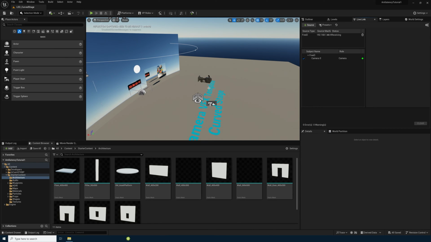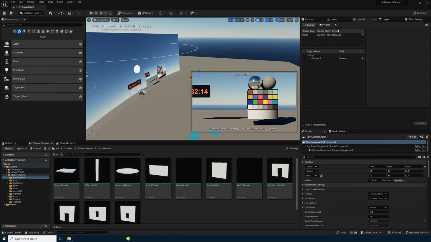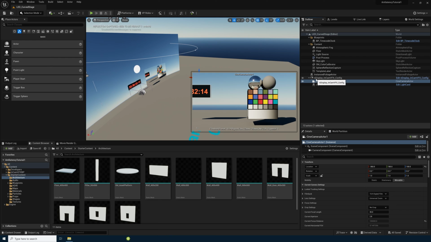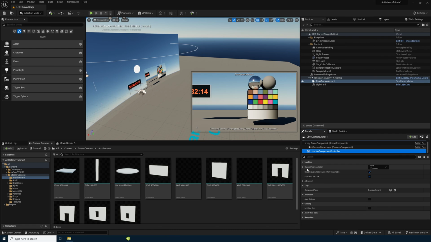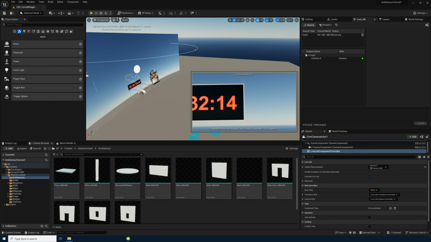To get this camera tracking data to affect our ICVFX camera, we will select the ICVFX camera. I'll navigate to my outliner. You can see that I have the in-display in-cam VFX config and the cinema camera actor selected. With this cinema camera actor selected, navigate to the details panel and find Live Link Component Controller. Go ahead and select the Live Link Component Controller, and then under Subject Representation, we're going to select our Camera 0. Once you select Camera 0, it should immediately update the position of the ICVFX camera.